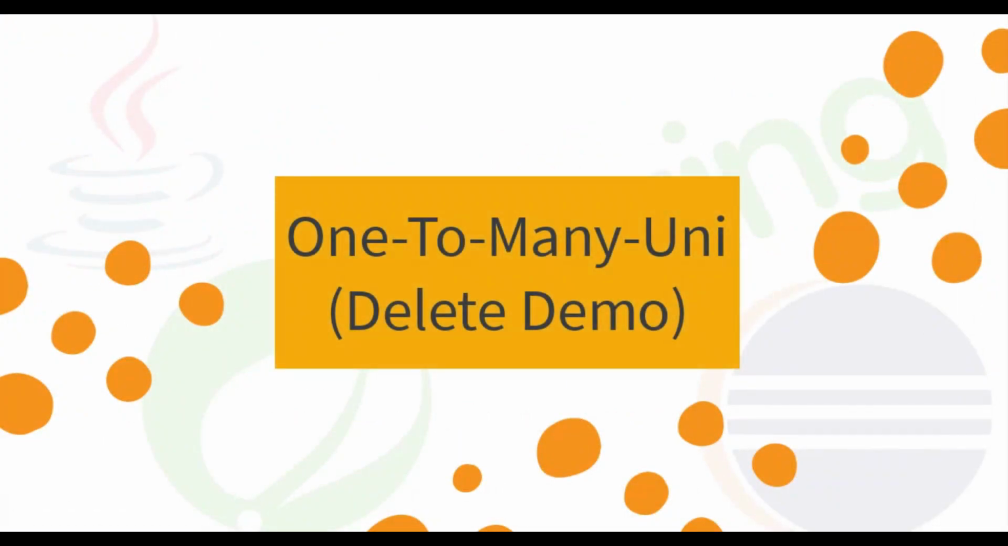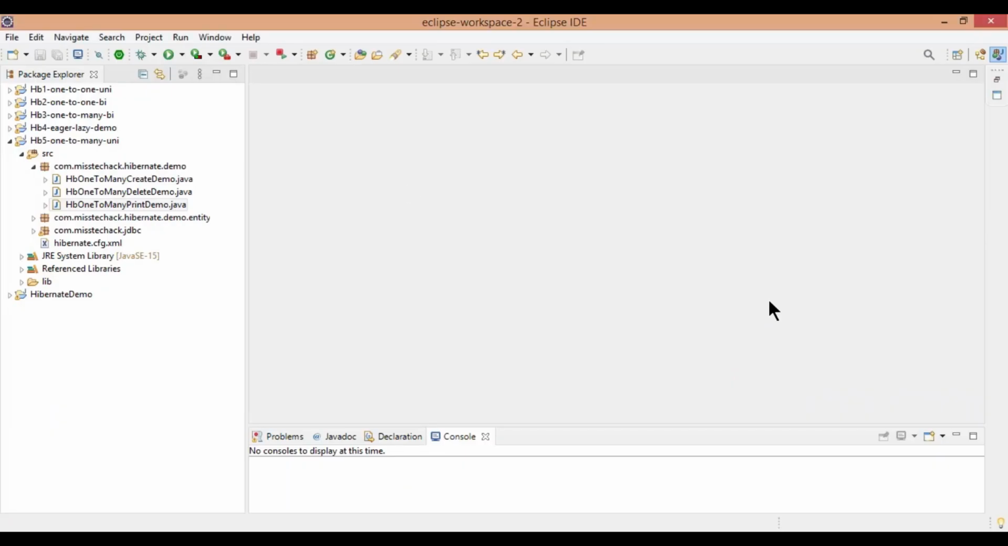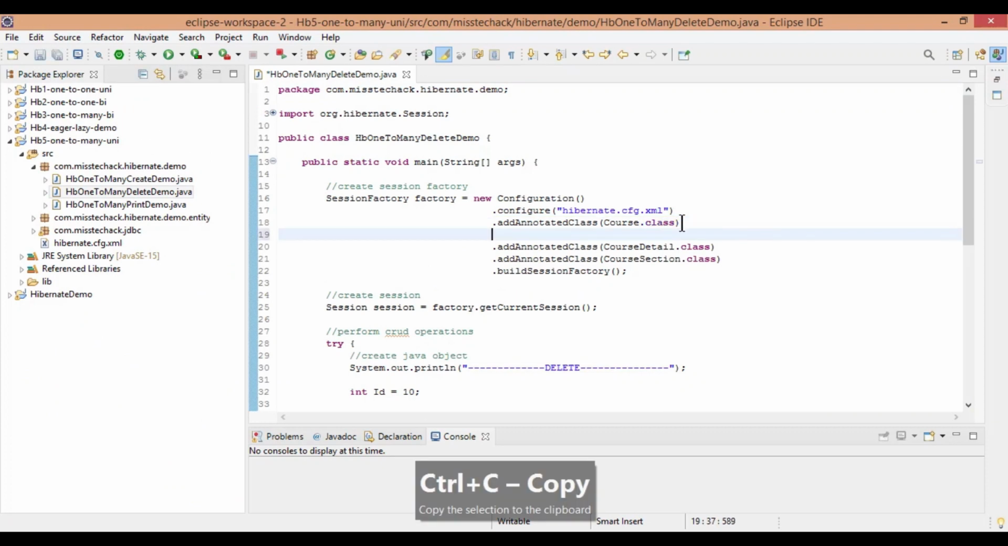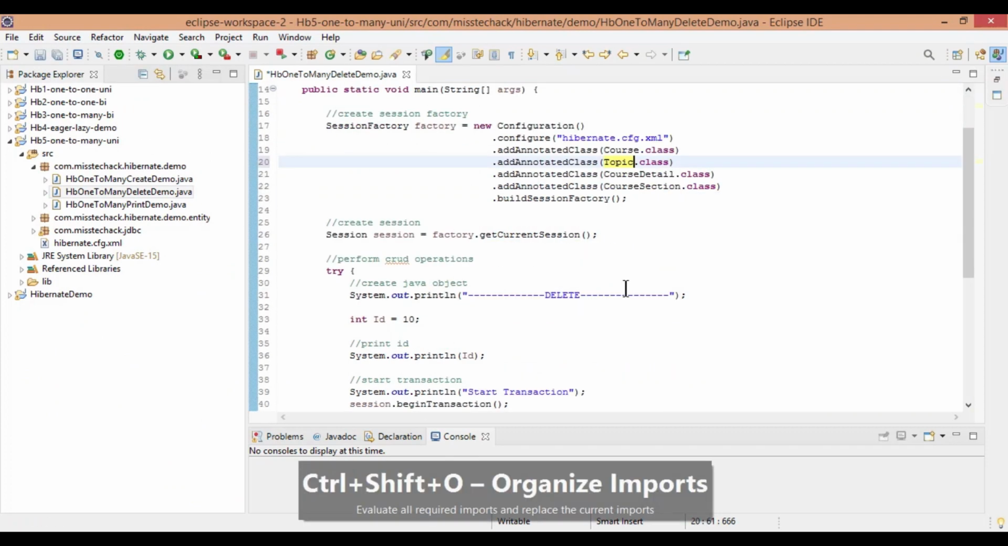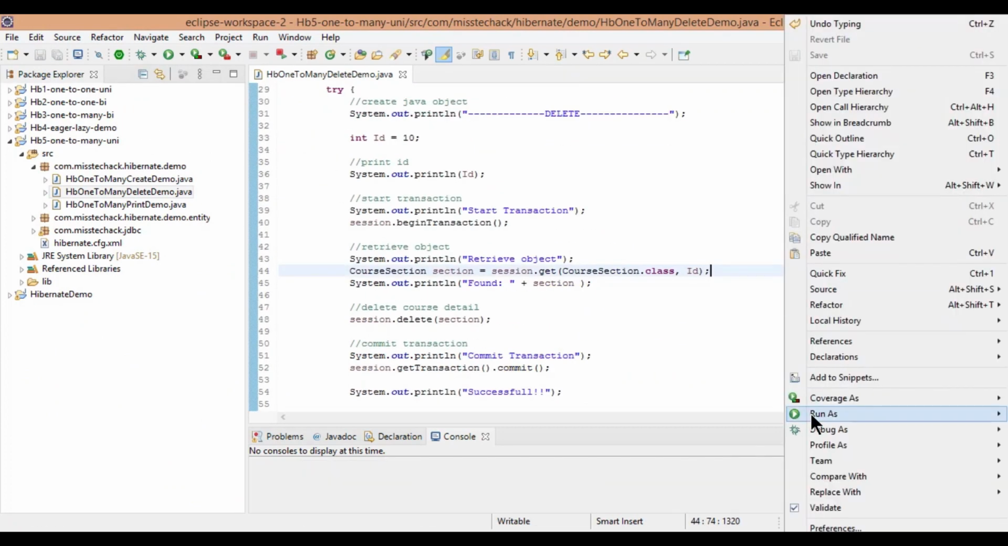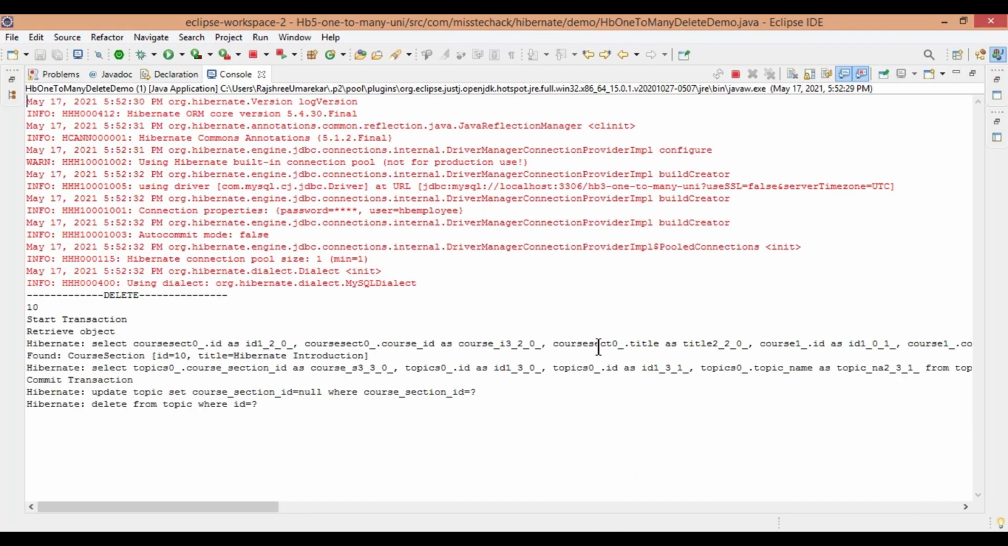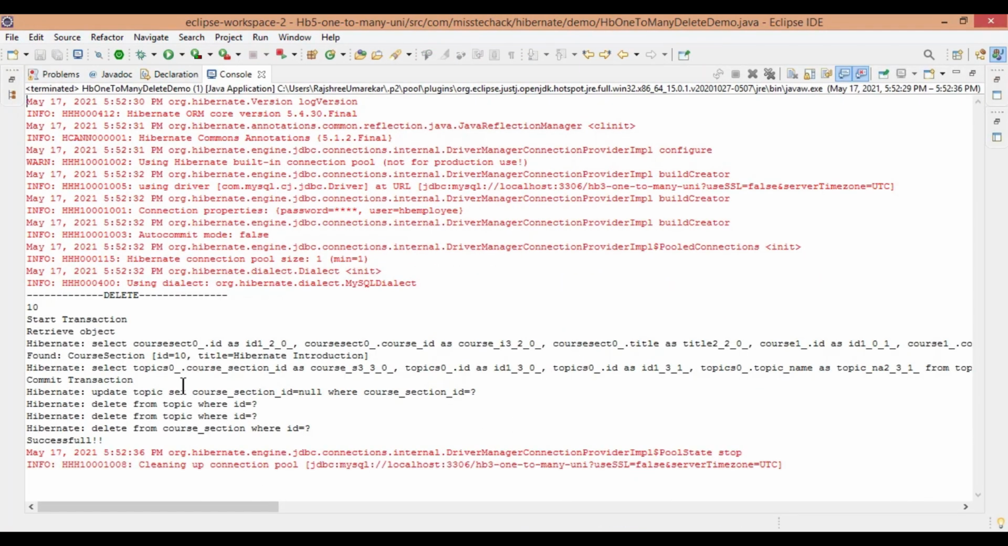Step 5: Delete demo. In Delete Demo, add Topic as well under annotated classes, while creating the session factory. Let's run the class. Now, if we check, the section and topics are both deleted from the database.